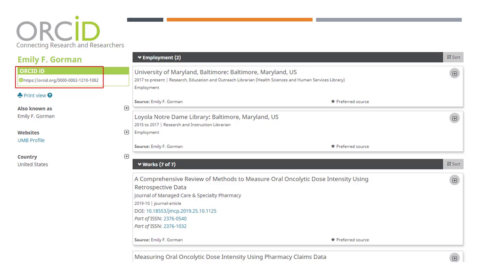You can add your publications manually or link your ORCID to Scopus so that when your works are published and added to the Scopus database, they will automatically be added to your ORCID record as well.